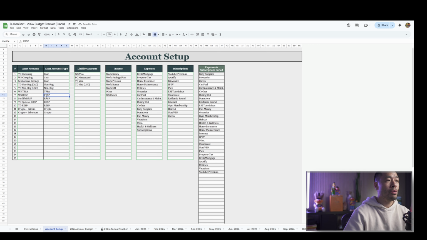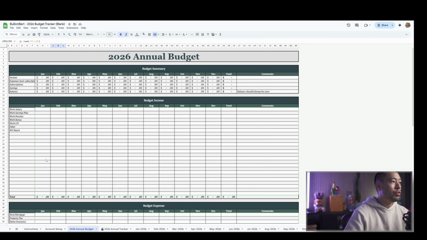You can see, just another reminder, we only want to be populating the tables highlighted in green. And then of course you saw that the expense and subscription table was automatically populated here. Okay, next up, let's move to our annual budget.